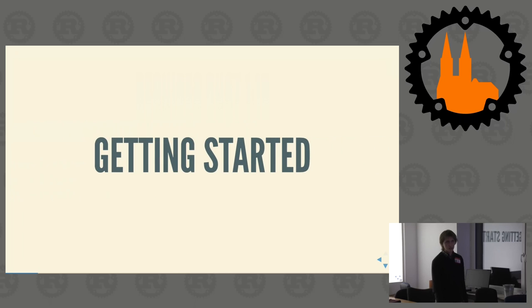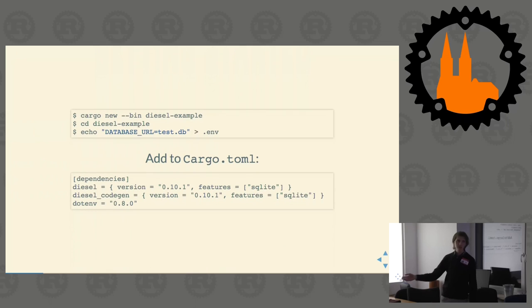So, getting started with Diesel, short introduction. You create a new repository or a new Rust crate. You need to define a database URL in a .env file, and then just add the Diesel. Good to go.